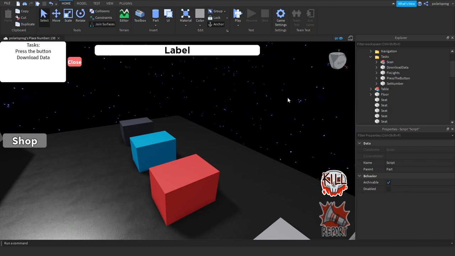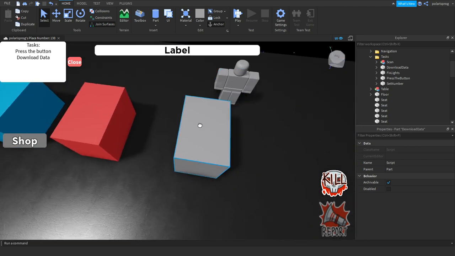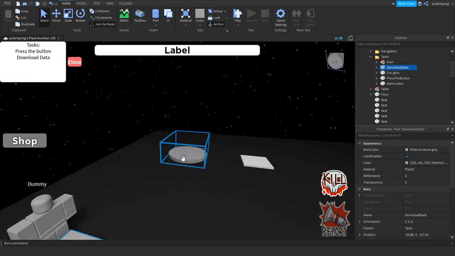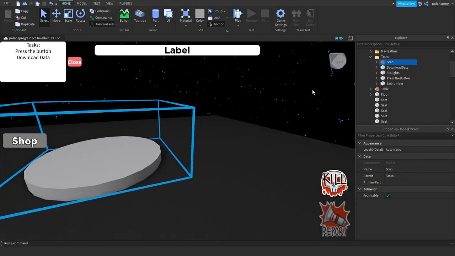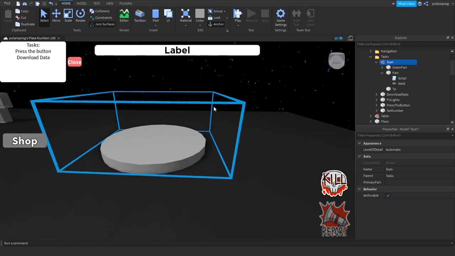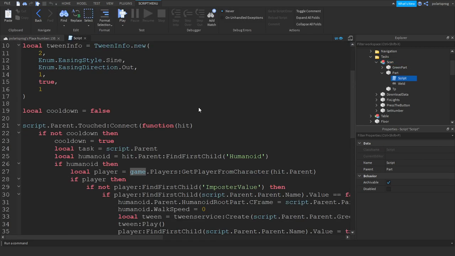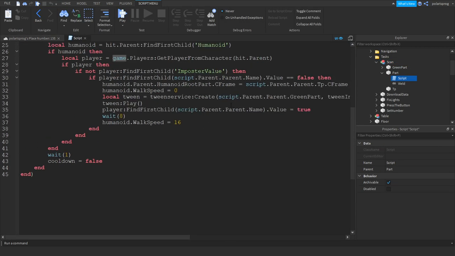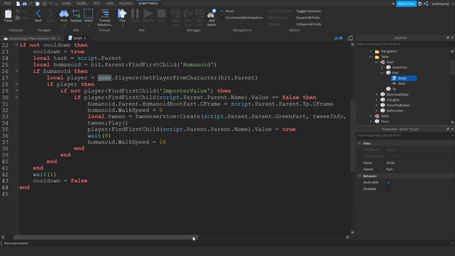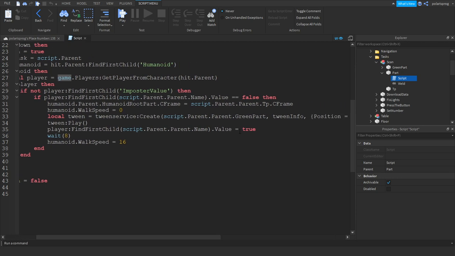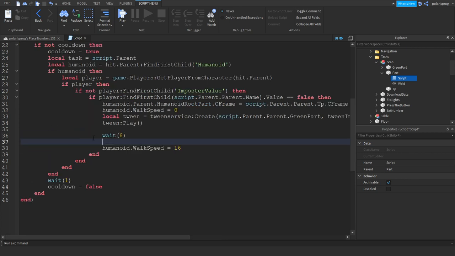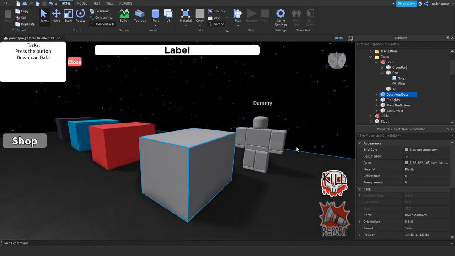So we need to not make this true until the task actually finishes. So let's do this for the scan, which is very easy to do. I'm not sure though. So instead of putting this here, all we have to do is put this after we set the thing to 16. And that's what's going to be hard.